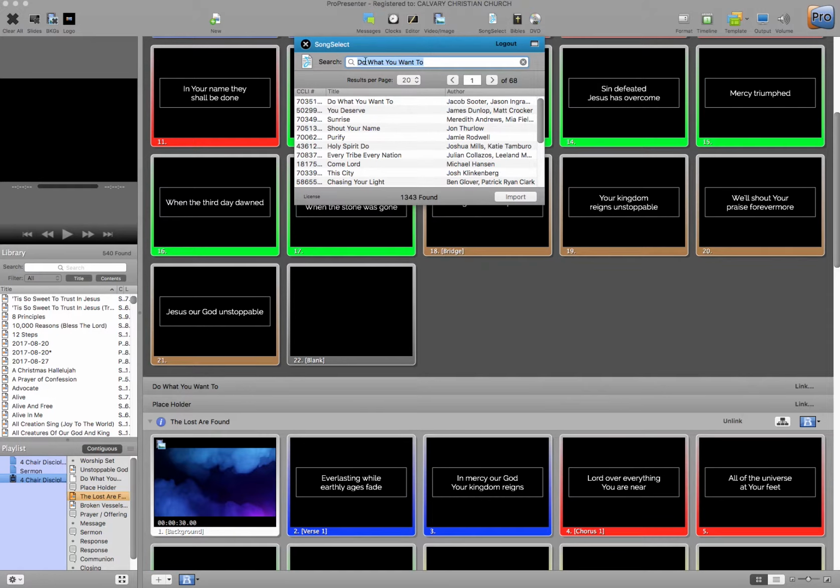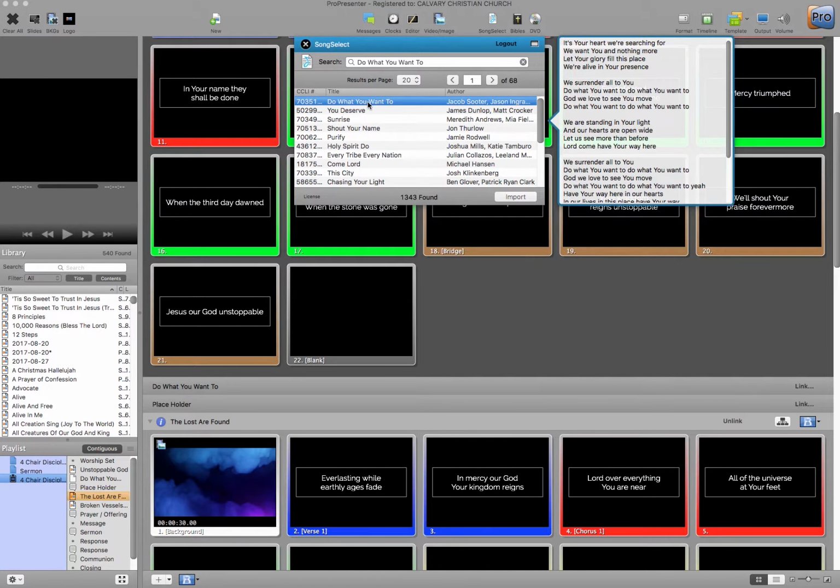Click Enter, and you'll see a bunch of options come up. So if there's multiple songs that have the same phrasing in it, you'll see all the different titles here that refer to what you searched for. Sometimes you'll see multiple titles that are all the same, but with different authors. This is for different versions of the song. So you basically know who wrote it. So Do What You Want To is actually written by Vertical Church. You click on it, it shows you all the lyrics over here. If that's the right song you're looking for, you click Import.